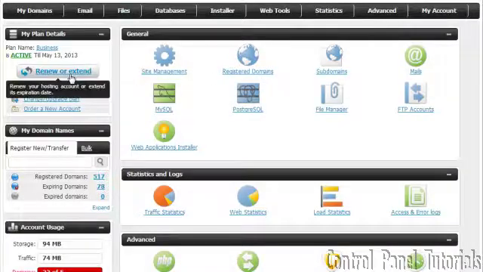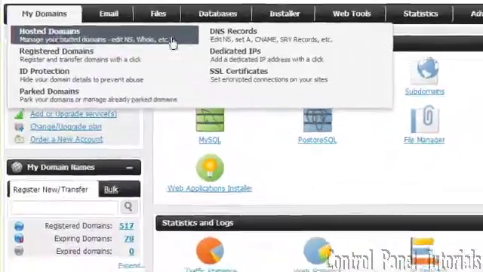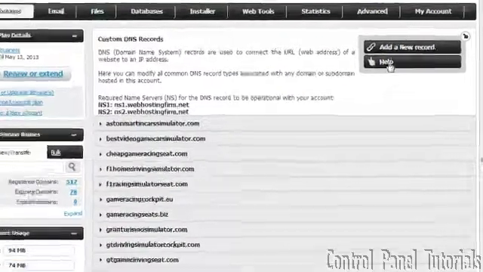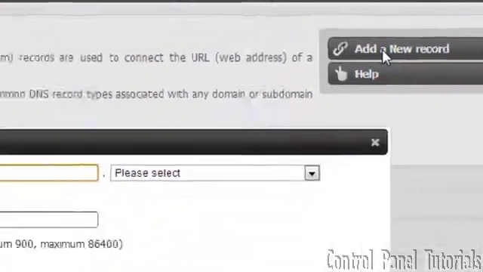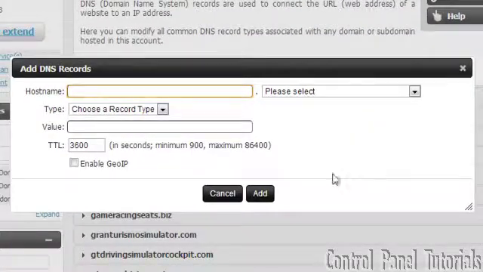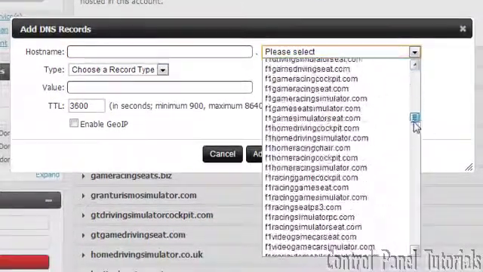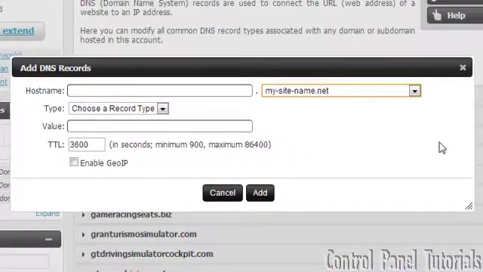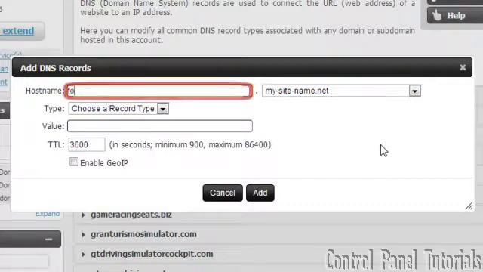From the control panel, you can set a record to your domain by going to My Domains and then DNS Records. To set a new custom AAAA record, click on the Add New Record button, then select the domain you want to set a record for from the hostname drop-down menu. If you want to set a new record for a subdomain, then fill in the subdomain of the selected domain in the empty field before the domain drop-down menu.